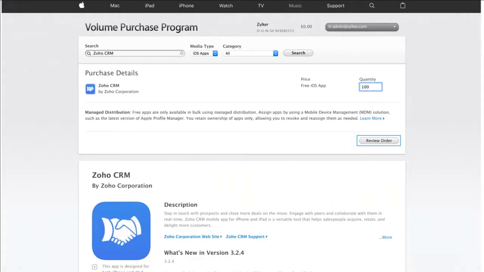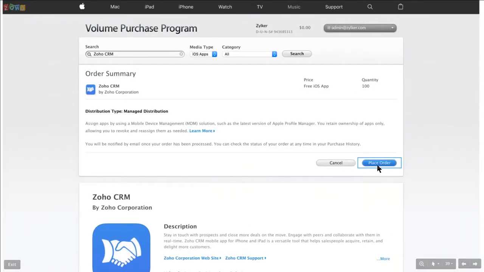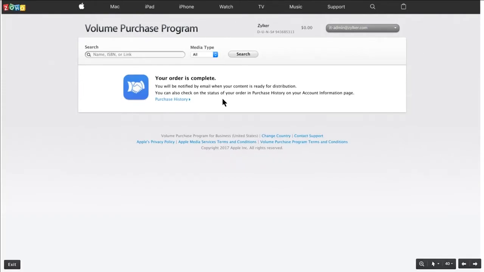and find the number 12 licenses in this case. Click on Review Order and Place Order. As you can see, your order is now complete.